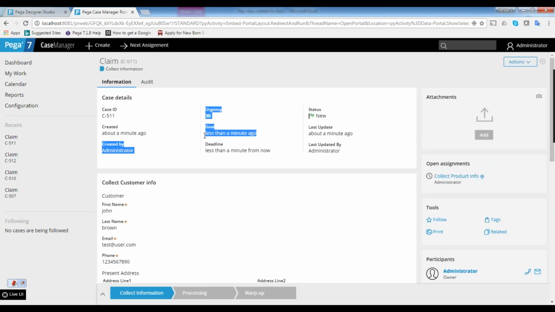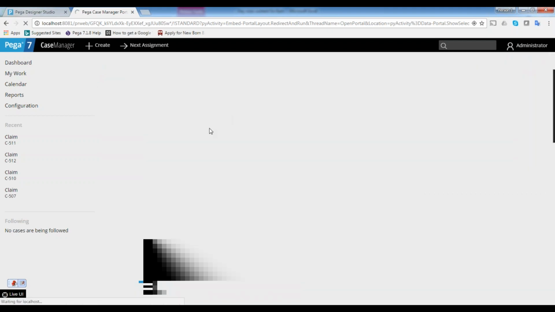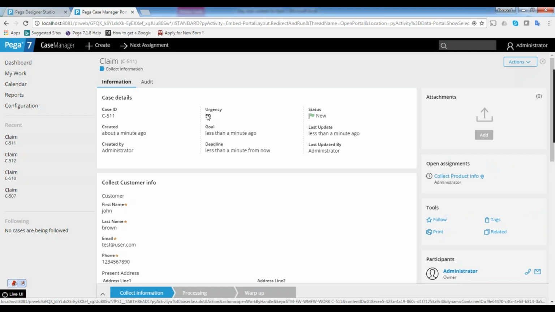It's still there. You can see the goal is already crossed, but still the urgency is not increasing because it takes some time. Now you can see 50. The urgency became 50. So internally the system is running. It's updating the goal. Okay, that's how the urgency works.